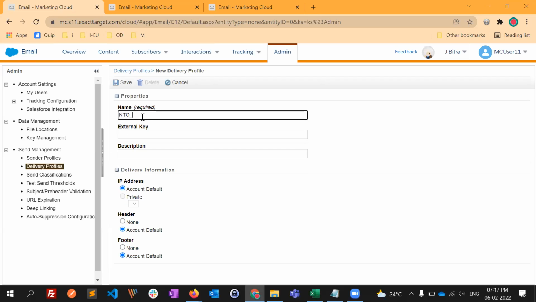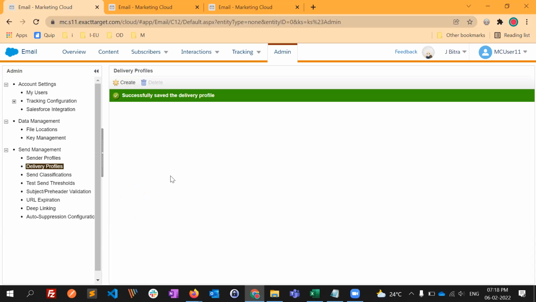I will create the same NTO shoes, but as a delivery profile. As I said, it will have only three things. I will use the account default header and account default footer. But here I don't have the option to select different IPs. The reason being, only if you have purchased private domains would you be able to use a private or dedicated IP address from which you can send emails. In this account, we have only the default IP address, so we are using the same. So let it save. In this section, we are not making any changes, keeping everything the same.